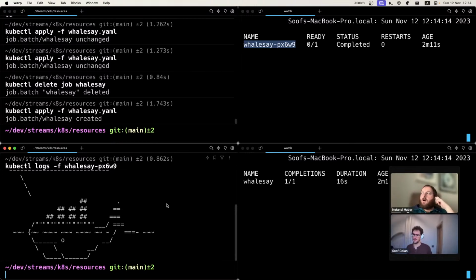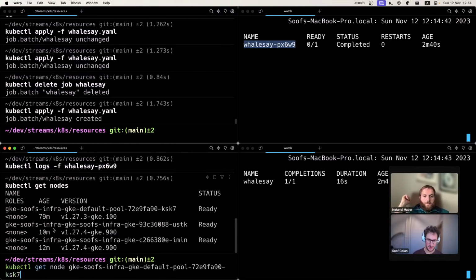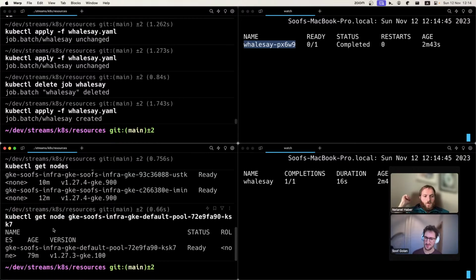Some resources are namespaced and some resources aren't namespaced. So kubectl get nodes, nodes aren't namespaced in Kubernetes. If you run kubectl get nodes, cool. You could see 3 different nodes are up, which is cool. And now you could run kubectl get node and then the name of the node. The autocomplete is so nice.